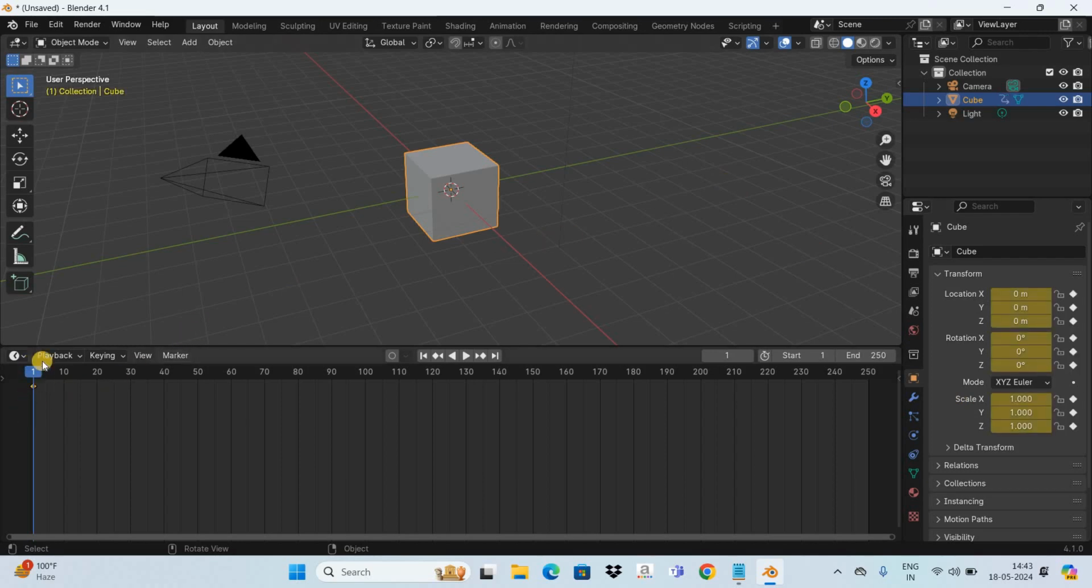So let me press the letter I on the keyboard. And as you can see, a keyframe has been added on the first frame. And if you look inside object properties, you will see that the location, rotation and scale transform actions are highlighted and active. Next, you need to move the cursor from the first frame, and let's place it somewhere around the 60th frame.